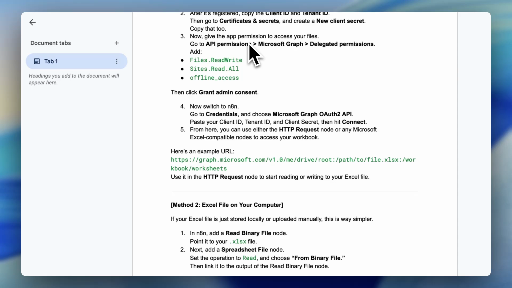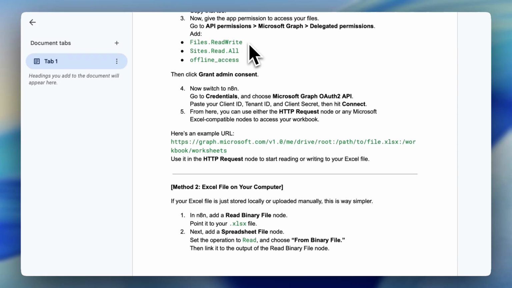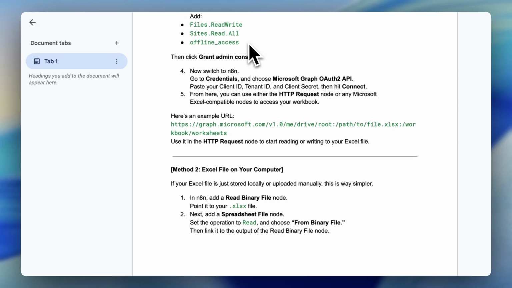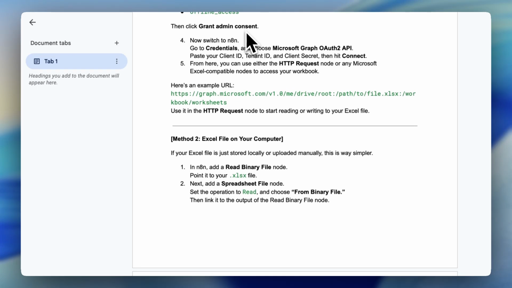Now give the app permission to access your files. Go to API permissions and then Microsoft Graph, then delegated permissions and add files.readWrite, sites.read.all, and then offline_access. Then you want to click Grant Admin Consent.